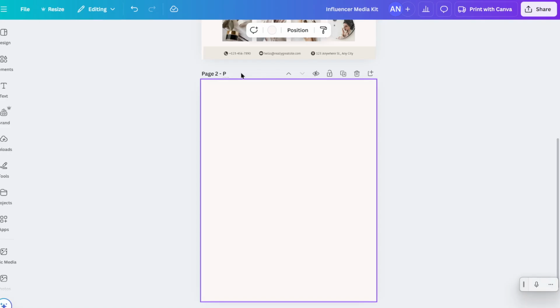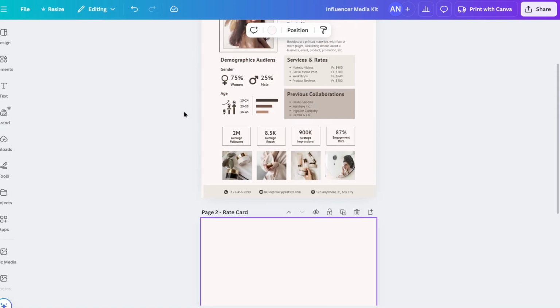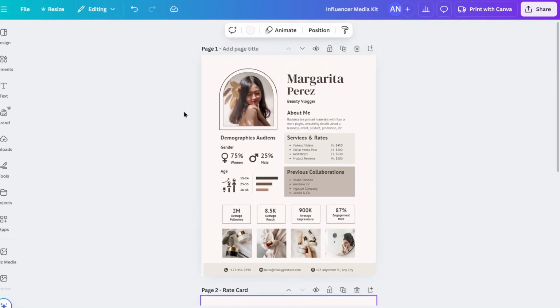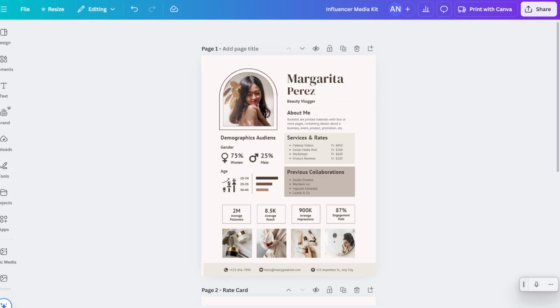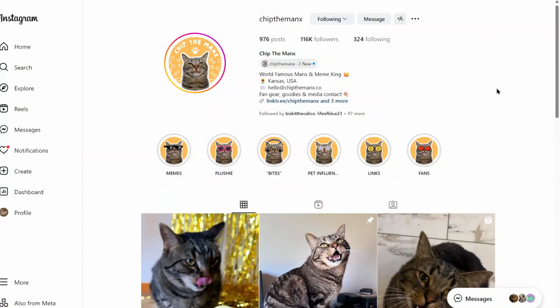Obviously, we wouldn't want to name it that, but we're just going to name it something here. So just know that when you download, especially if you download as photos, it will change the title to, per photo, what it is here. Now, what we're going to do here is we're going to go ahead and make a media kit for my own channel. I have my Instagram here. Chip the Manx is one of my pet influencers that earns me income online, and we're going to go ahead and make one for him.